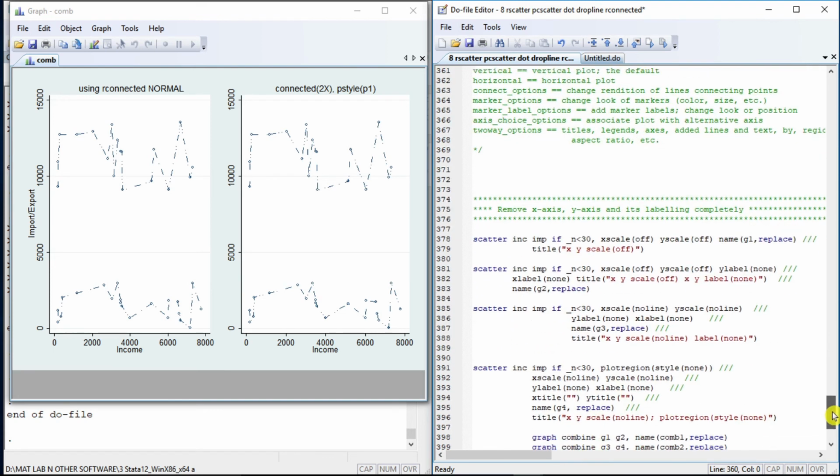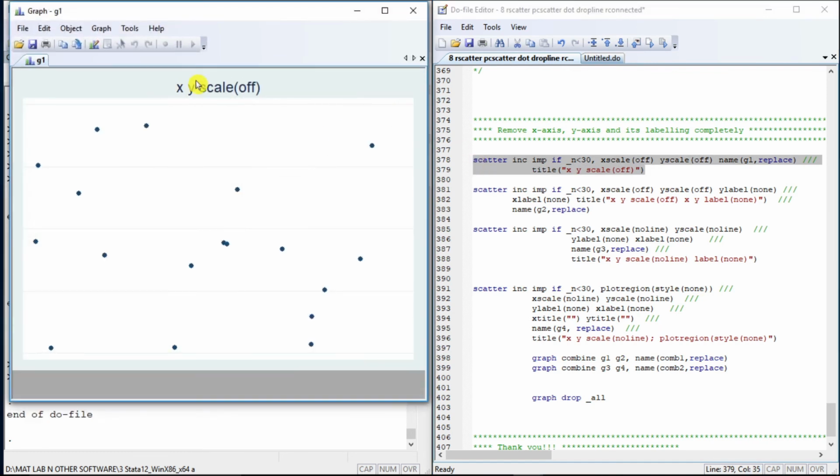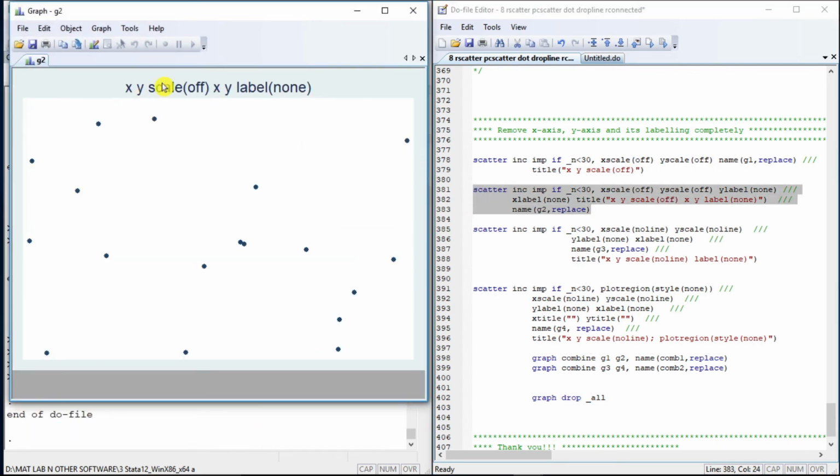Now, before we leave, let us try to remove the x-axis, y-axis, and its labeling completely. And here are some of the ways. If we specify x scale off, y scale off, the title will help us in understanding. This is the result. And if we specify x scale off, y scale off, y label none, and x label none, we get this result.